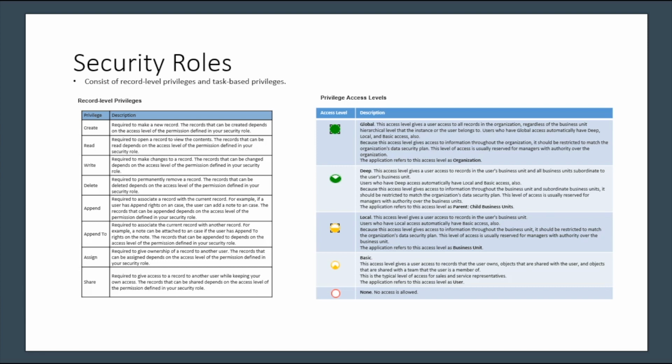Delete is another privilege that can be granted to records or entity types within a security role. That's required to permanently remove a record from the system. Append is required to associate a record with the current record. So let's say a user has append rights on a case within the system. The user would then be able to associate another record to the case. So they can associate a note to the case.